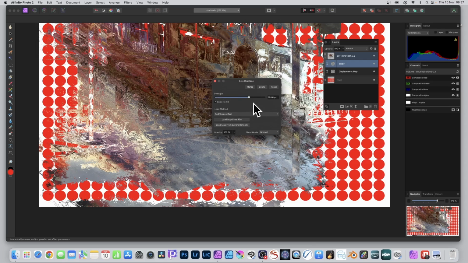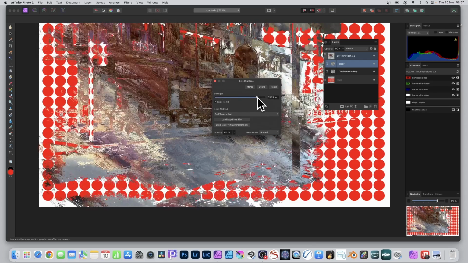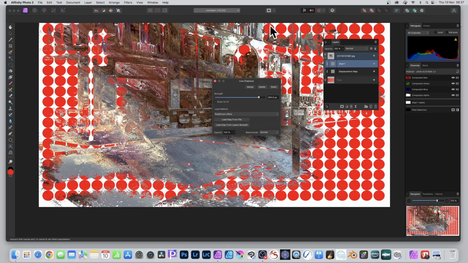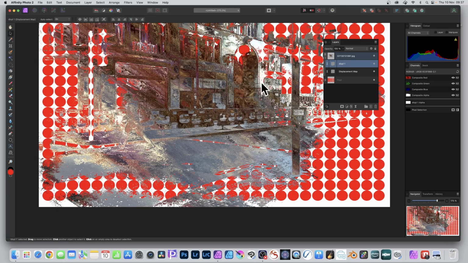So once you've done this, you can see now you can change the strength there and you can create all kinds of distortions to the layer. And you can see it just going off on here. It's really, really nice, spread out across the entire image. And of course, I've just done it with one layer. You could do it with multiple layers. So let's just close that now.